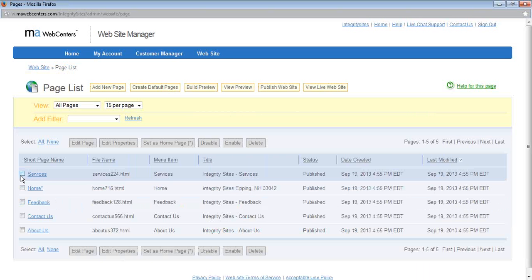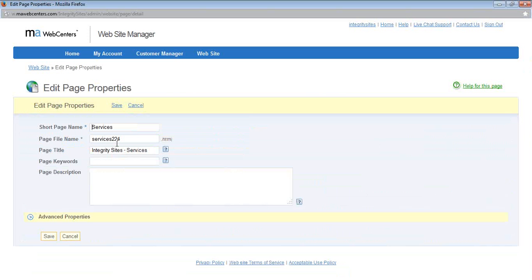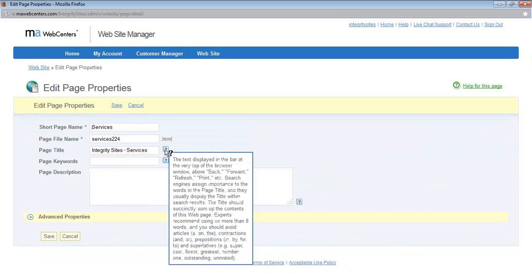Back on the page list, with the checkbox selected, you may also access the page properties. When selected, it brings you to some advanced tabs such as meta tag data, your short page name, your file page name, the page title, which then notices here, the text displayed in the bar at the very top of the browser window above, back, forward, refresh, print, etc.